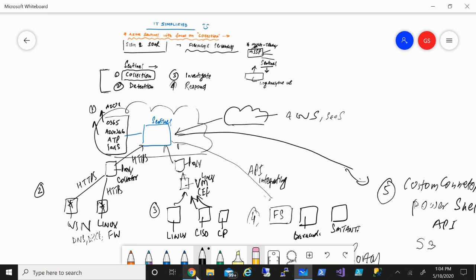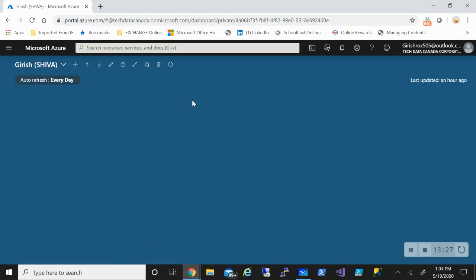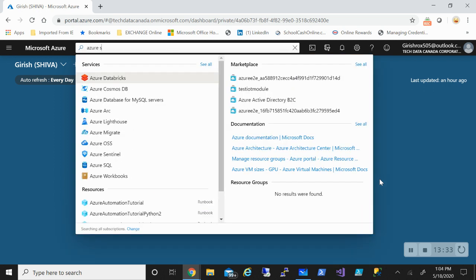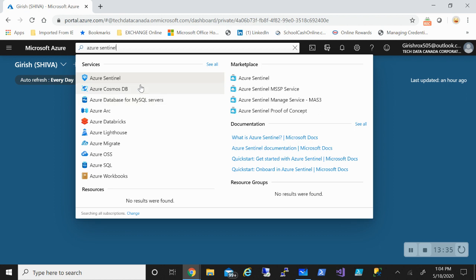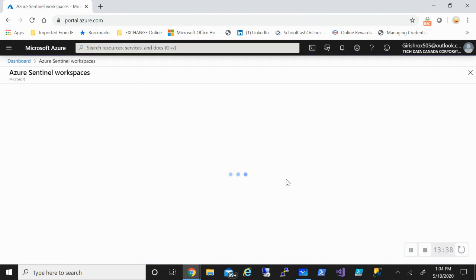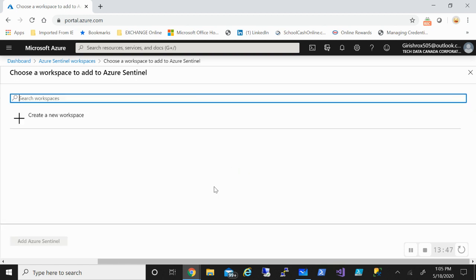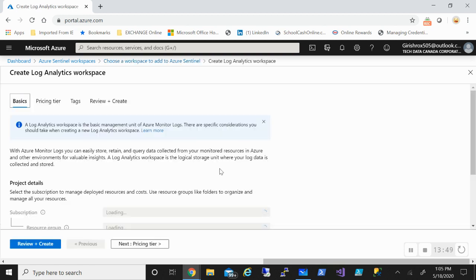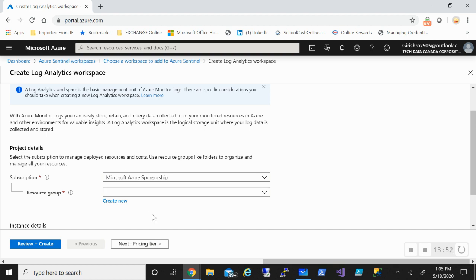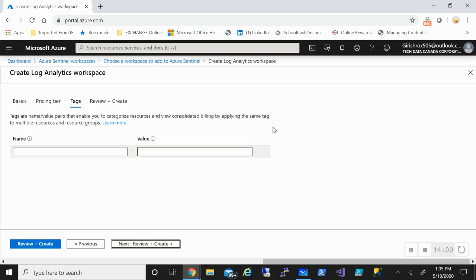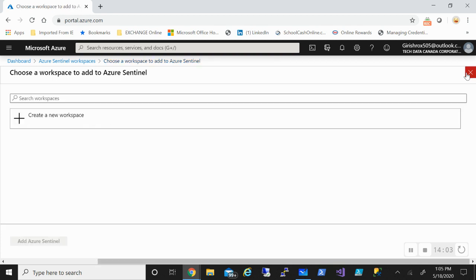So let's look at how you get started with Sentinel, right? It is pretty straightforward, nothing extraordinary. If I go and type in Azure Sentinel, and as I just said, it sits over a Log Analytics workspace, so you have to create a Log Analytics workspace. It's just a 3-step process. You go and click on create new, pick your subscription, the resource group you want to use, the pricing tier, and tag it, and you just review and create. So nothing special, pretty straightforward.